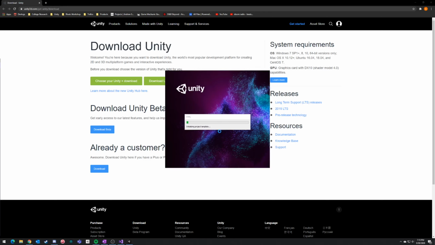It shouldn't take too long to initialize. We did the HDRP, so this would take a while. It likes HDRP. But just typical 3D. Just give this a second and it'll run.